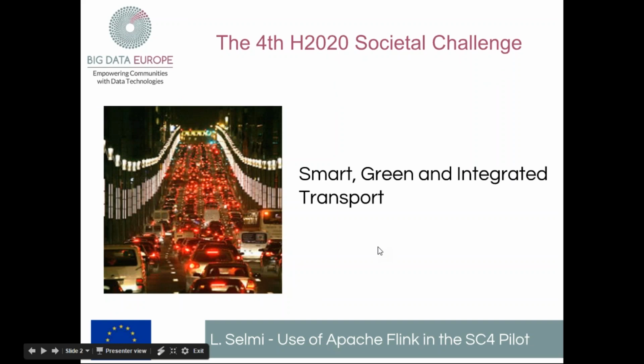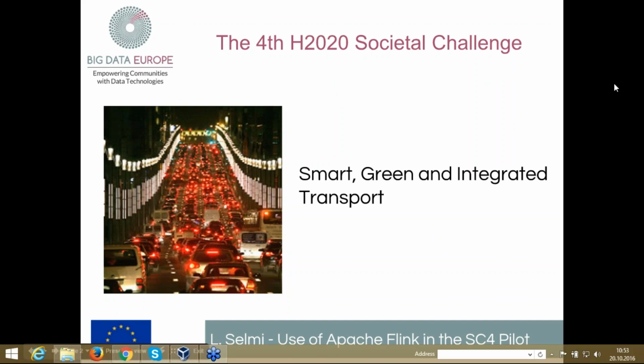the title of the social challenge is smart, green, and integrated transport. The purpose of the social challenge is to develop a pilot in 3 different cycles where we can provide an example of the usage of the big data framework in this particular domain.